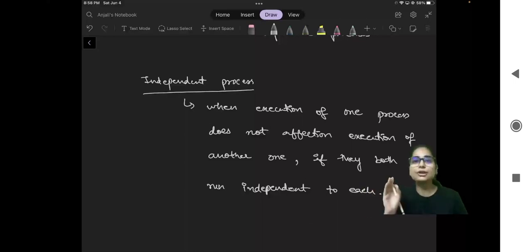If the execution of one process is affecting the execution of another one, we call that cooperative processes. In such a case, you need to synchronize your processes. What is the meaning of synchronization? Since one process affects the execution of another, you have to ensure that if you are running one, it completes its execution, and only then should the other start. Otherwise we will not get the proper output, and certain situations will arise. That we will cover in the next topic.